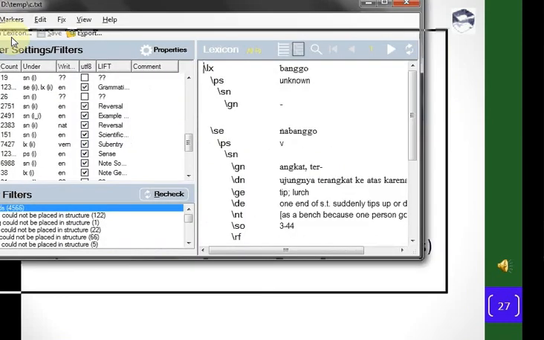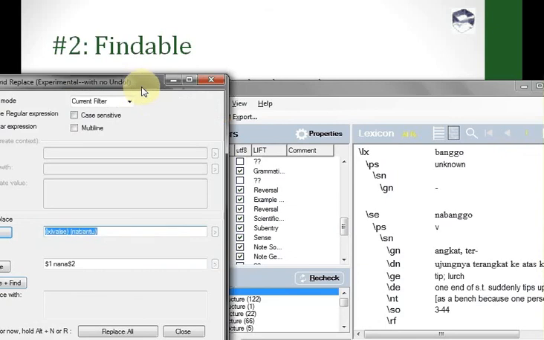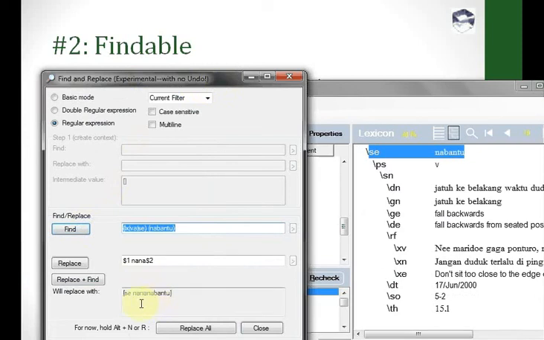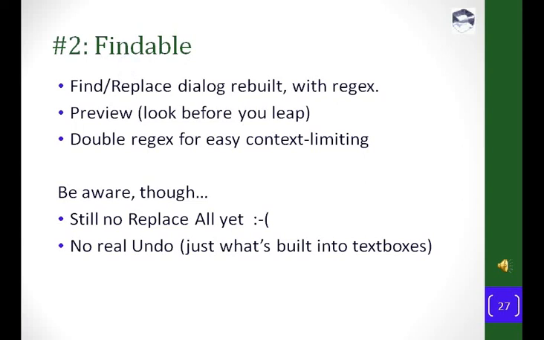The Find Replace dialog has been rebuilt and now includes regular expression support, and previews so you can look before you leap, and even double regexes so that you can limit the context using one regex and then do the replace with the second regex. Be aware though that there's still no Find Replace All, though you can hold down the button, and there's no real undo yet other than what is built into the currently displayed text box.